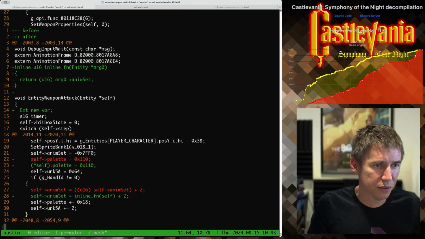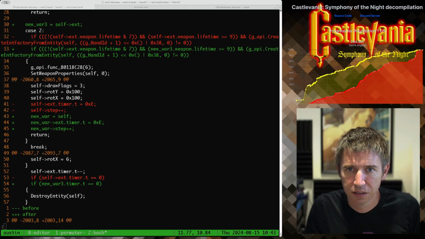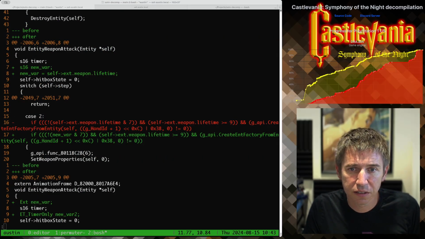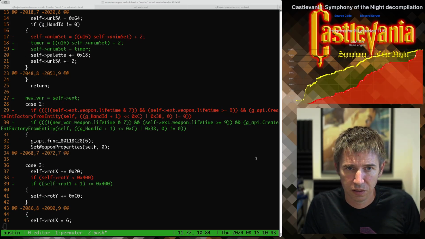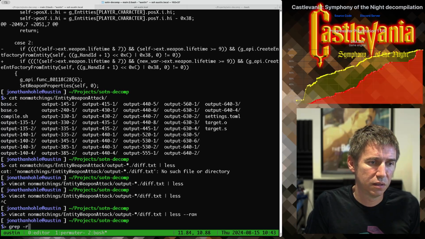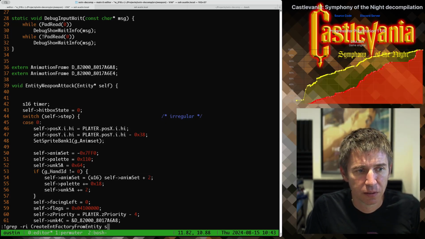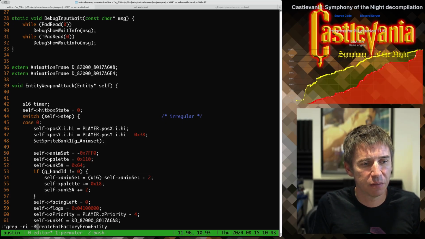Alright, this might be fail 2 for speedrunning. We had one successful speedrun, and then we have these dopey ones that... actually, let's look at places where the lifetime is set beforehand, or the check before create entity factory from entity.